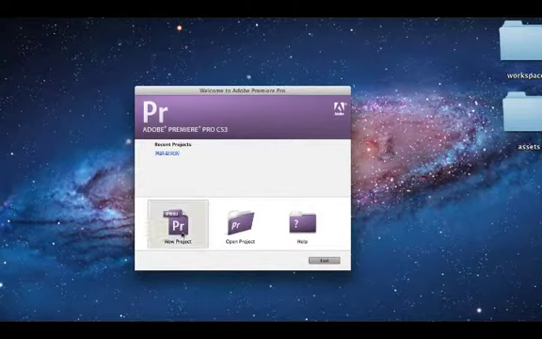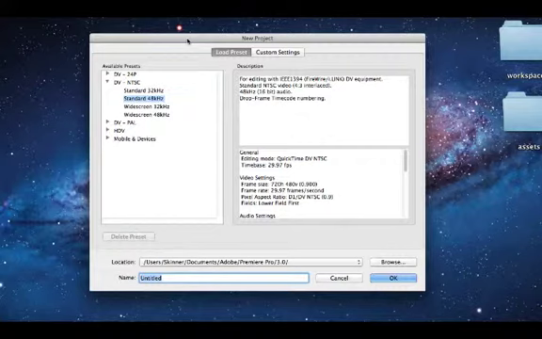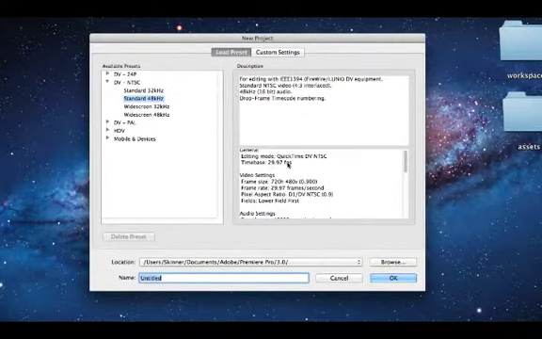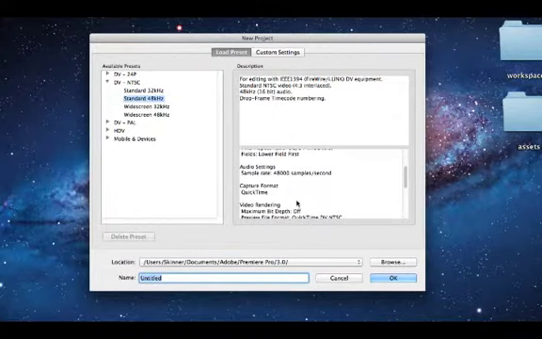I'm going to click New Project, and I have a number of preset options that I can choose. I'm going to go ahead and go with this standard 48 kilohertz, and I notice that 29.9 frames per second, 720 by 480 frame size, and this works well for me because I'm working with a video camera, Sony Handycam, that shoots 720 by 480.